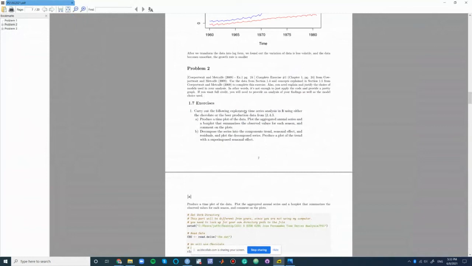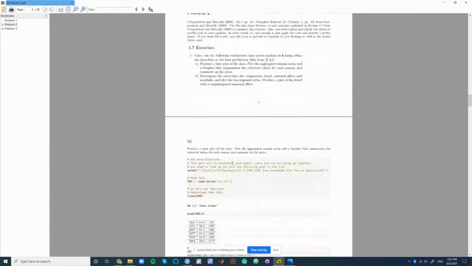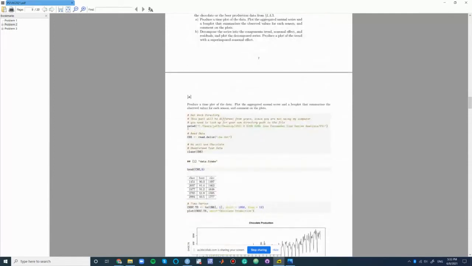Okay, carry out the following exploratory time series analysis in R: produce a time plot of the data, plot the aggregate annual series, and box plot the summary of the observed values of each season, and comment on the plot. And the second one is to decompose it. So what do we first have to do?